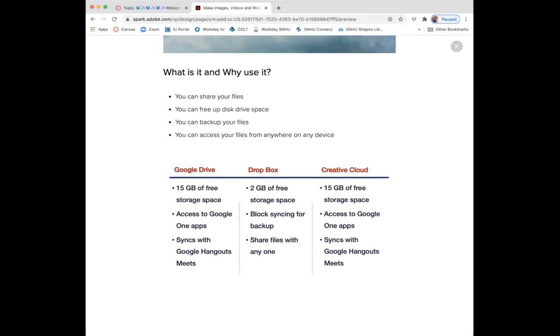Exactly. So Google Drive has 15 gigabytes of free storage space. If you download that and sync it up, there's access to Google One apps. That's another good thing. And it syncs with Google Hangouts Meet. We actually use Microsoft Teams, which is kind of similar. Dropbox is another one that I use.